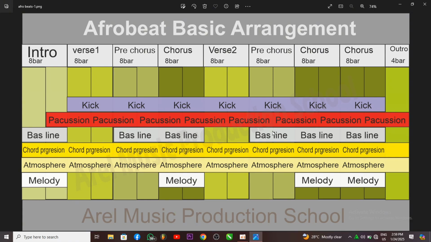Now, it's not compulsory that you must always follow this chart. No, this is just a guide to get you started. As time goes on, you can decide to try out some other complex things, and if they sound good, then it's fine, you can go with it.